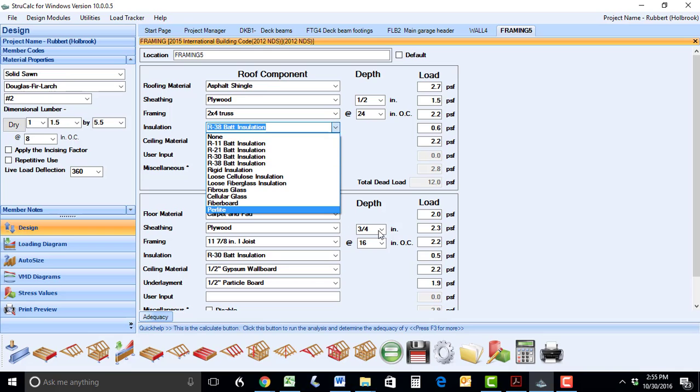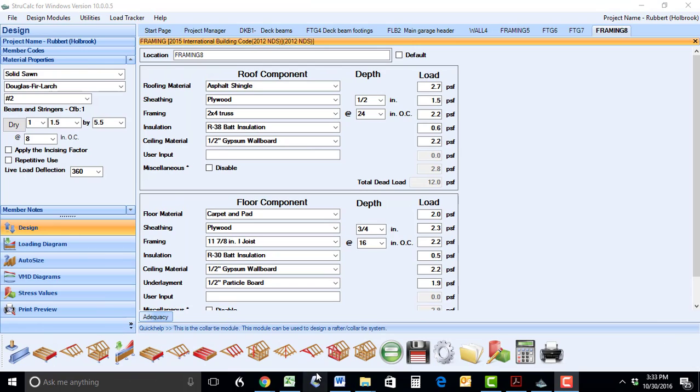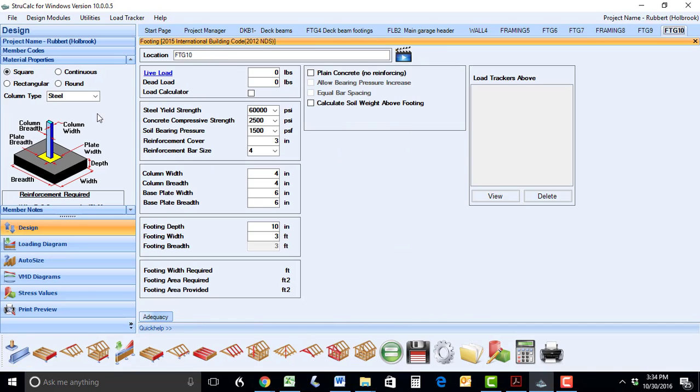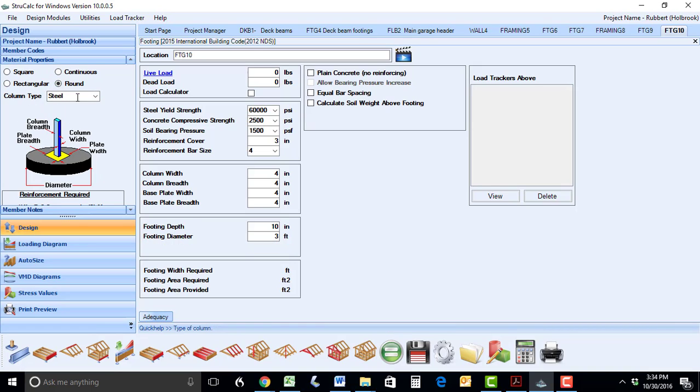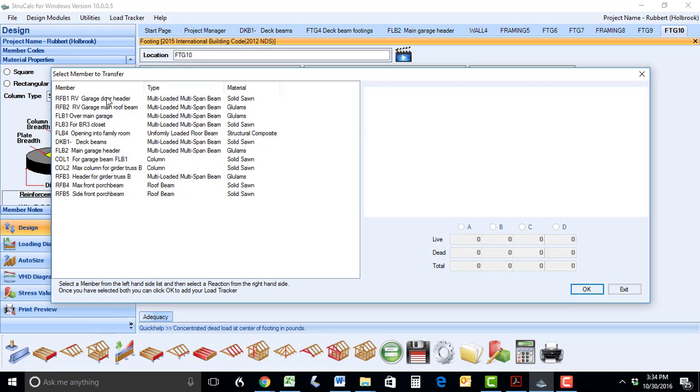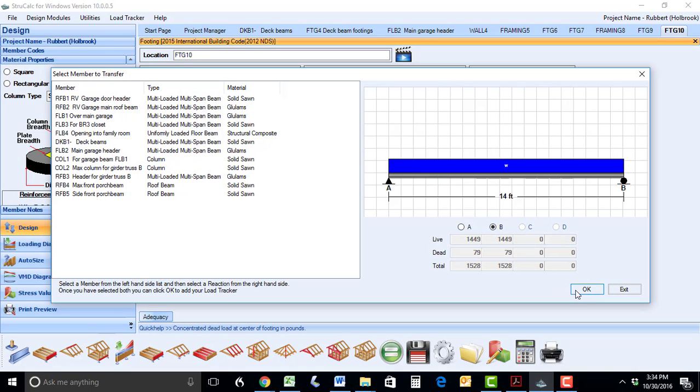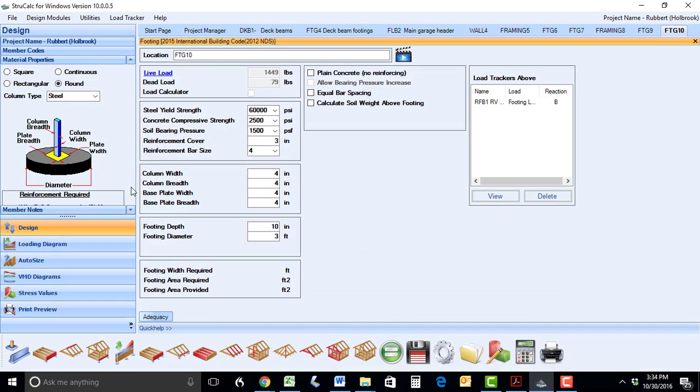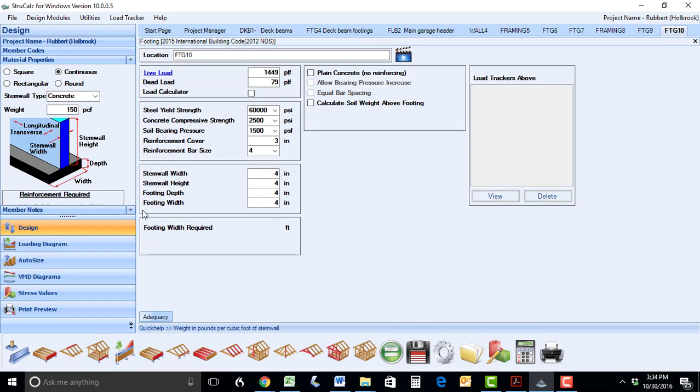Now I will go over the more significant enhancements that we have made to all of the modules that are available in StruCalc. We'll first open the Footing module. As you can see, we have added a hyperlink so you can quickly and easily transfer loads from members that are bearing on your designed footing using Load Tracker. Just click on the hyperlink in the square, round or rectangular footing, and it will list all the members in your project that have point loads. In the continuous footing, you can transfer any wall loads that you have designed for the project.